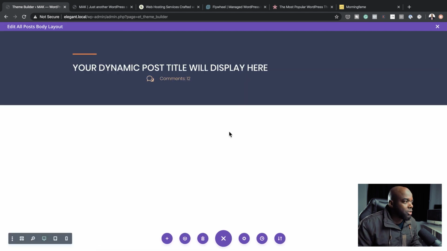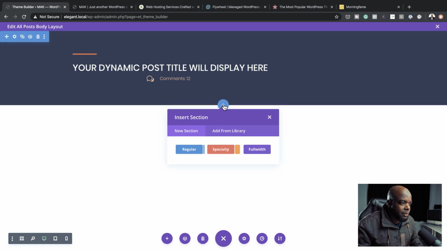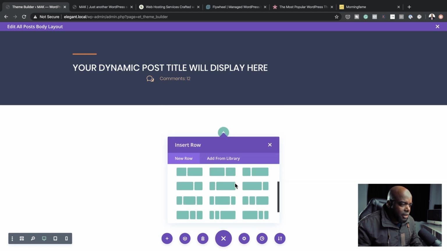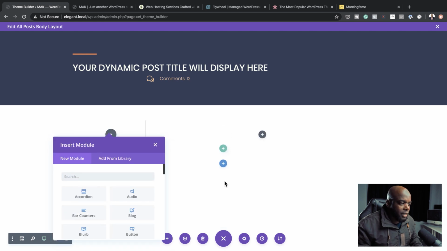So the next thing we need to do now is to add pretty much our content. So we need our content container. This is where all our blog posts, whatever you type on your blog, needs to go into. So let's go ahead and do that. So I'm going to click here on this plus button, add a regular section. And this section here is going to have a 1/4, 3/4 column. So I'm going to go ahead and choose that.